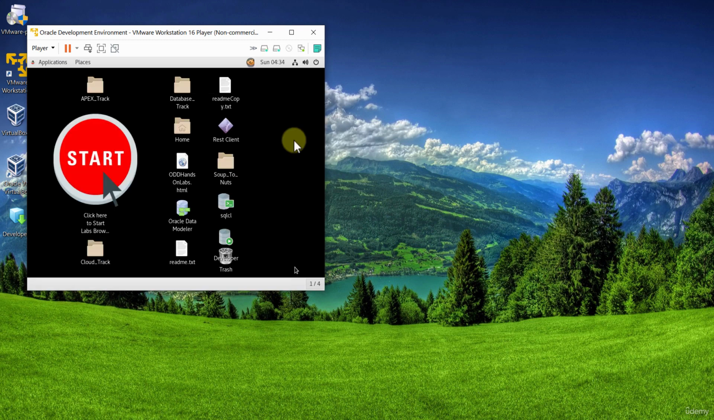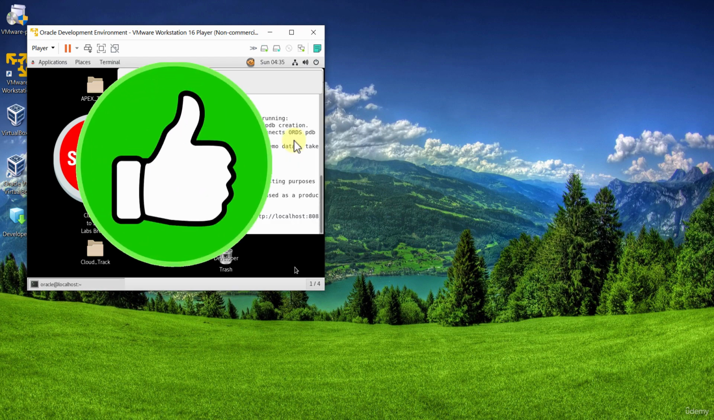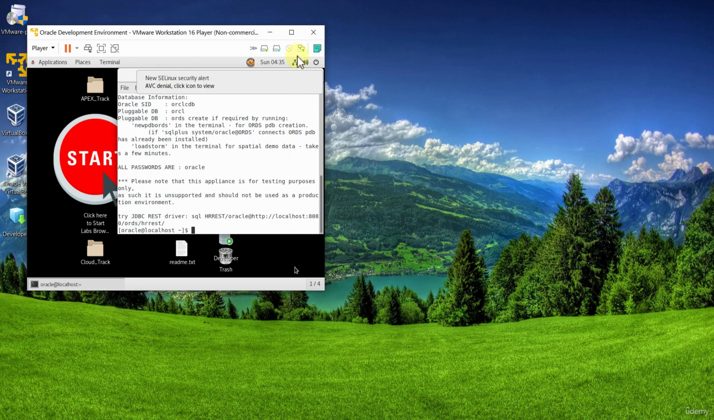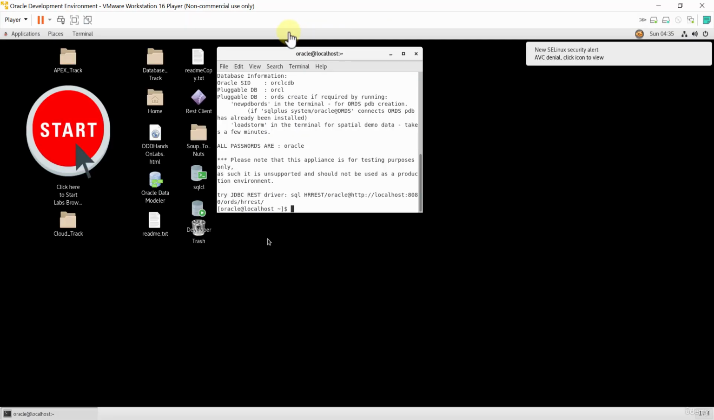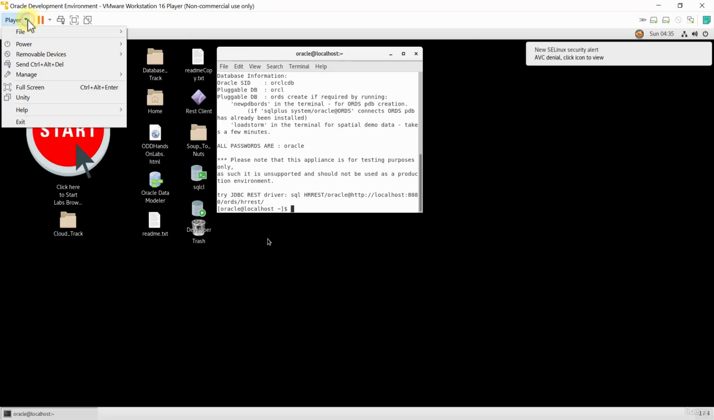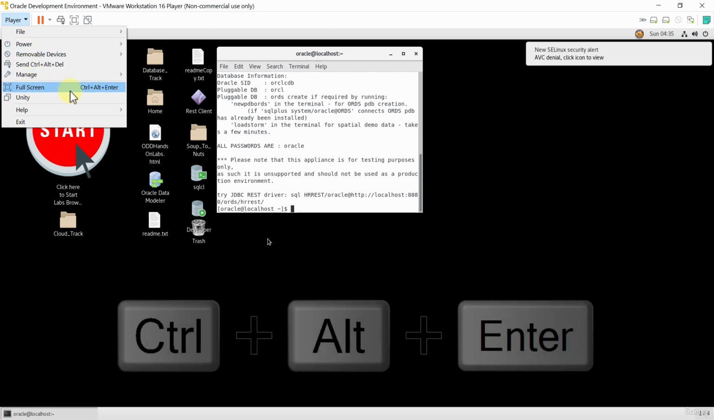Wonderful! As you see, our virtual machine has started without any problem. Now to make it full screen, we can click on the Player button here and select Full Screen, or use the keyboard shortcut with these buttons.